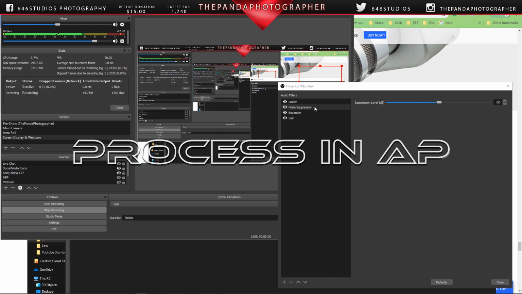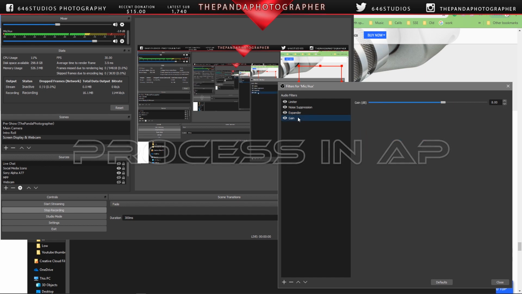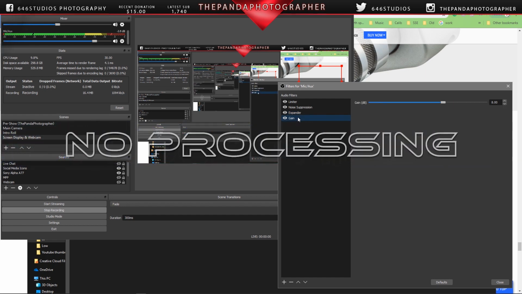Suppression is back down to negative 30, but we did slightly change things. I expanded attack time to 6 and I released to 60. And we actually changed everything to gain 8. So this should sound pretty crispy.